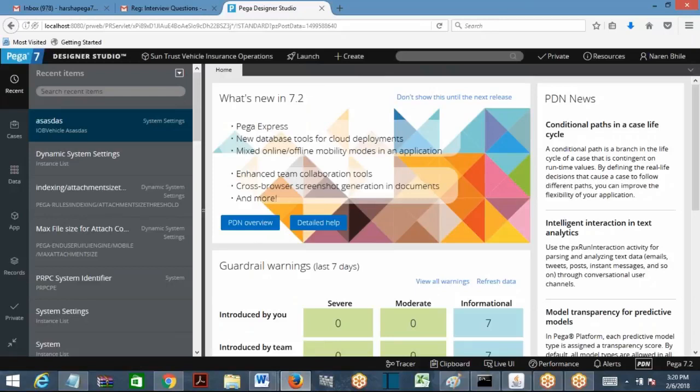Admin Pega ID, that is authorization. We are entering into the administration portal. Okay, if you have to answer this, you should know the architecture of any application, how that will be built.